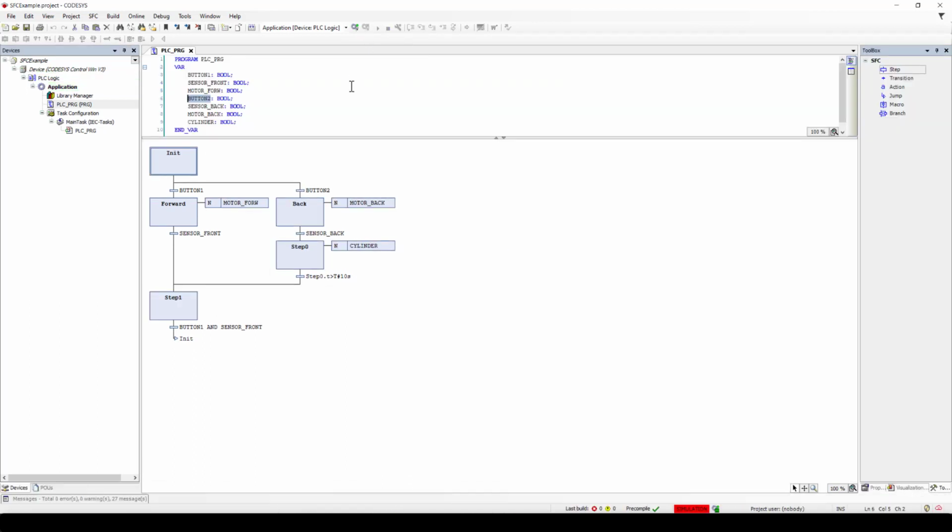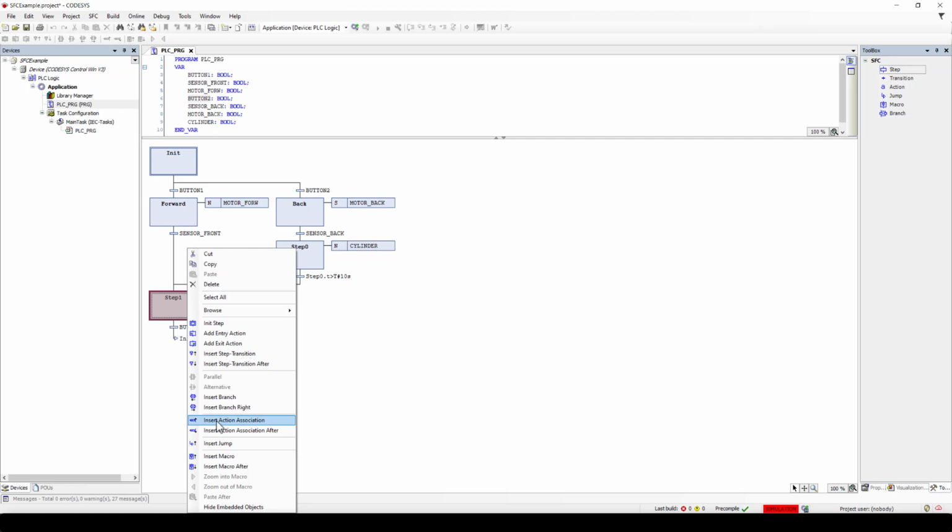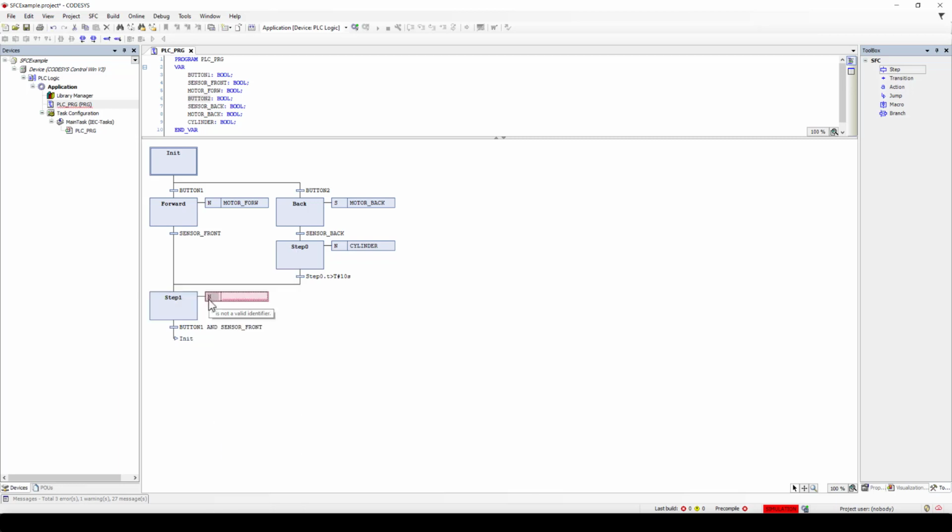I will log out and I will try the qualifier S. If I use S for set, I have to make a reset somewhere within this program. I cannot make that reset in another program. It has to be made in this program. If I want motor back to run while the cylinder is moving as well, maybe not because it has hit sensor back, but we can try it. Then I can make a reset of motor back here. I right click, insert action association, and change the qualifier to R and motor back.